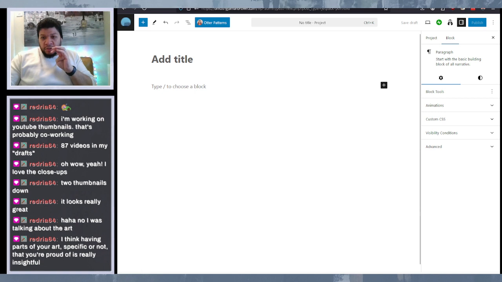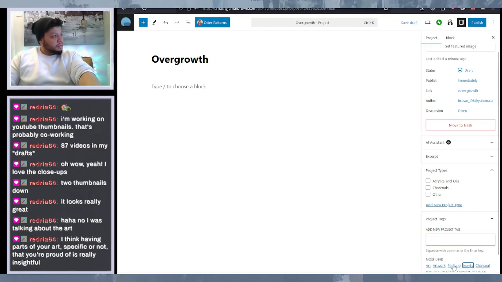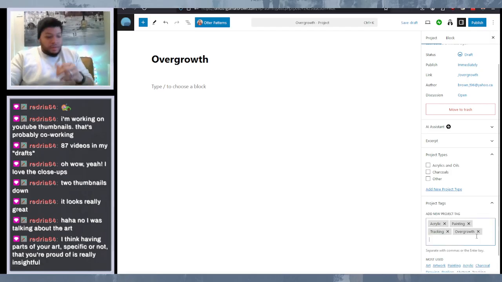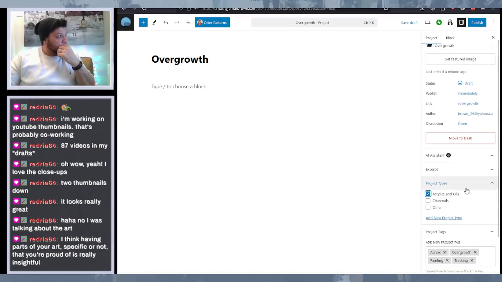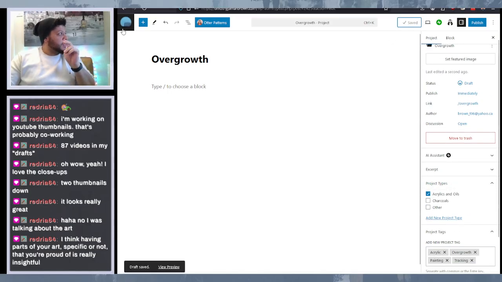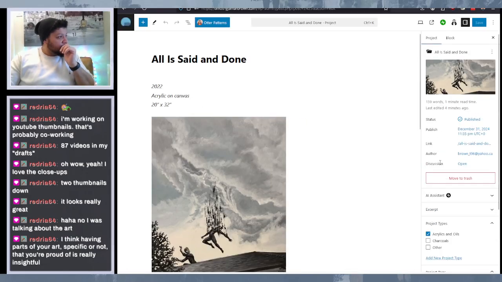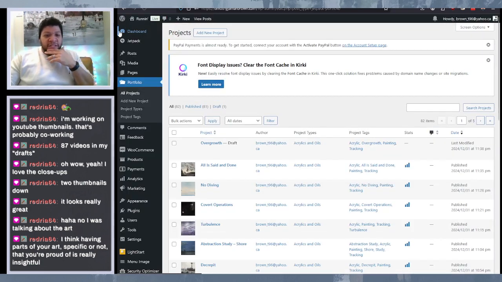Okay. So this one is called Overgrowth. I'll add that in here. Acrylic painting, tracking, overgrowth, acrylics and oils. I just realized once again I didn't clock whether or not I actually clicked that on this one. Did I? Oh, I did. It's one of those things where your brain kind of just fills in the blank because it's so mundane that you don't really pay attention. But okay, we did.